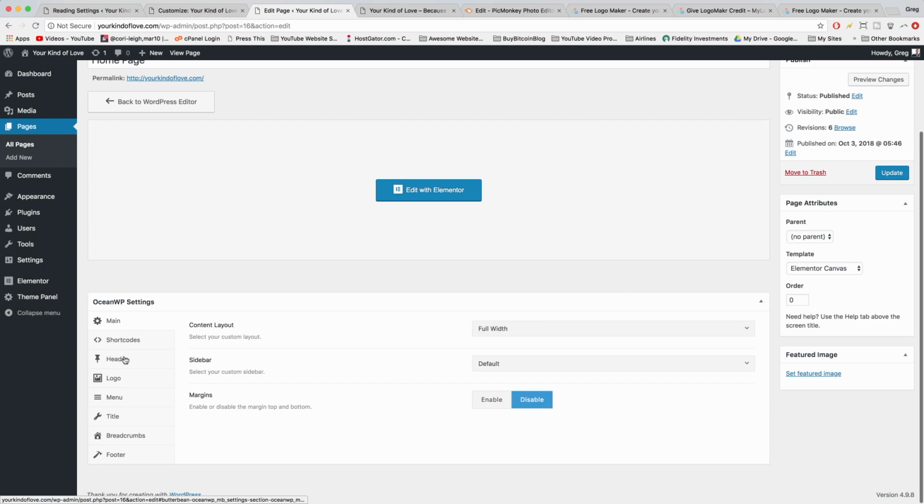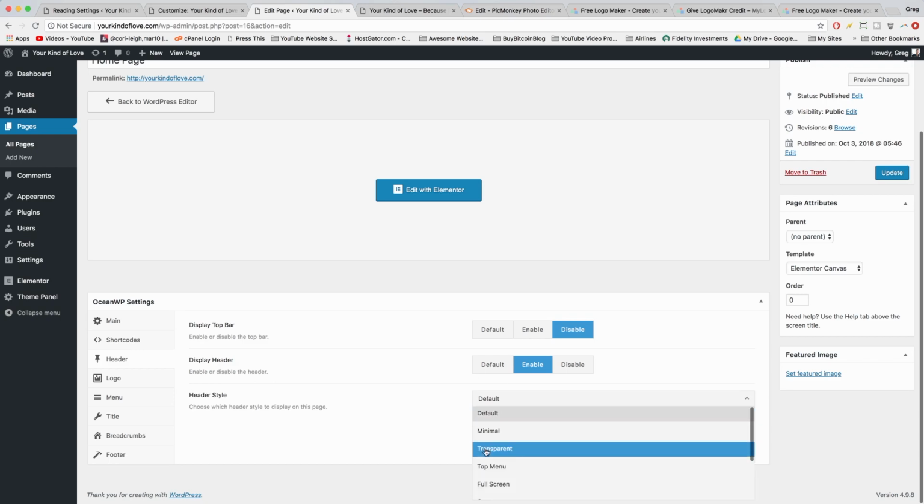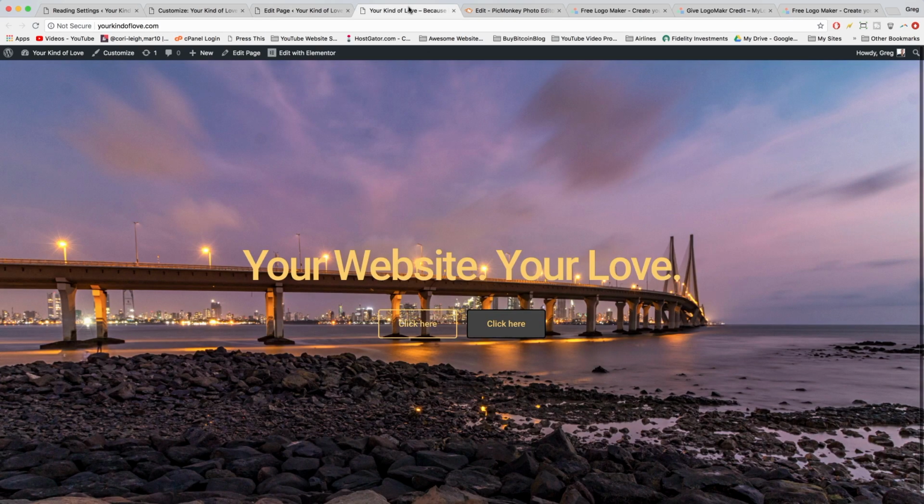We're going to skip shortcodes and go to header, and for display top bar, we're going to disable that because that's an unnecessary section. For display header, we want to enable that because that will contain our logo and our navigation menu. And then for header style, we'll choose transparent because we're going to have our logo and our menu floating on top of the background image. And we need the whole header to be transparent so we achieve that effect.